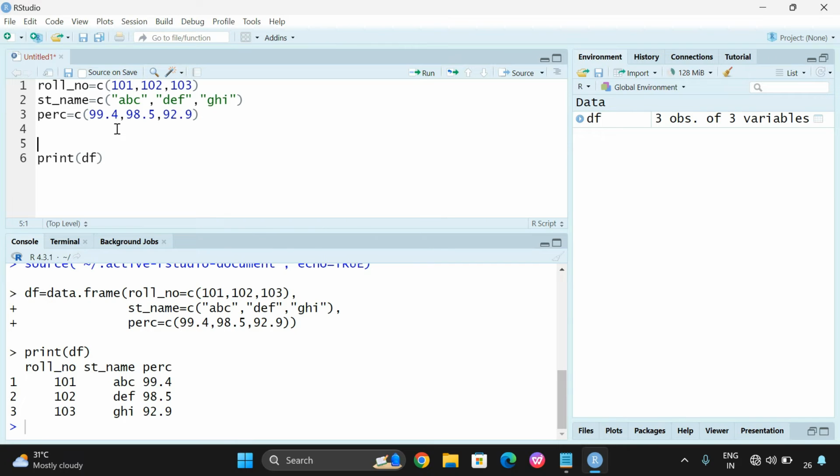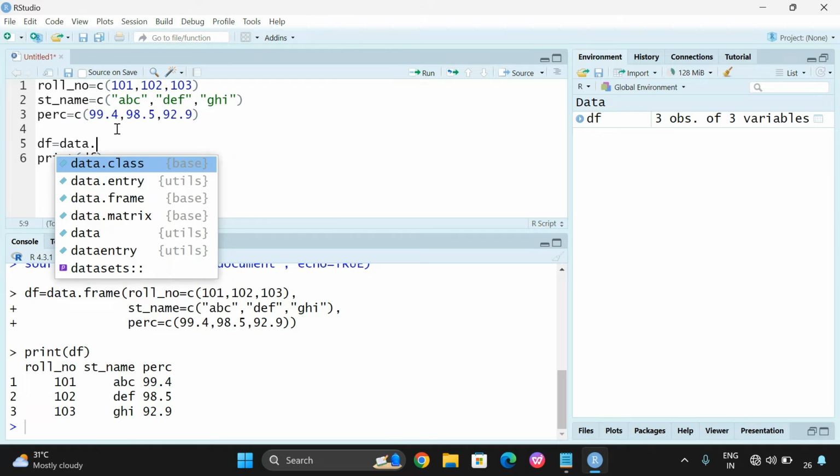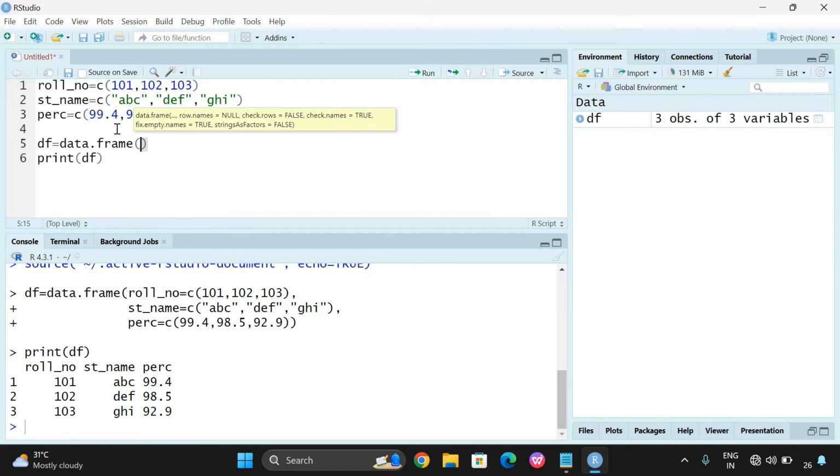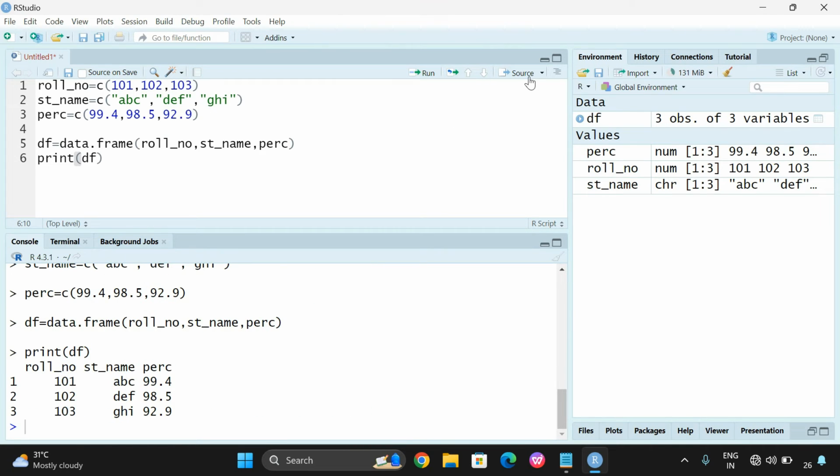Now you can pass everything to the data frame function, df data dot function. So roll number, student name, percentage, and simply print a df. So again, it creates the same data but in terms of rows as well as columns.